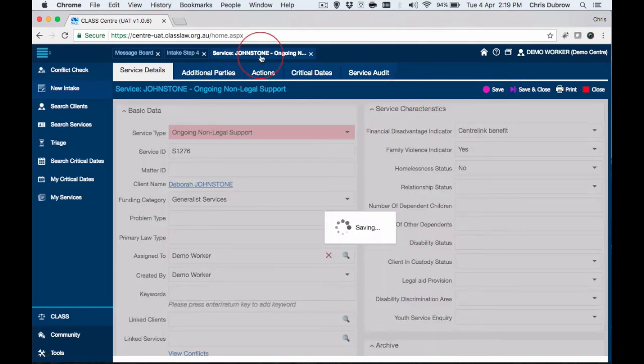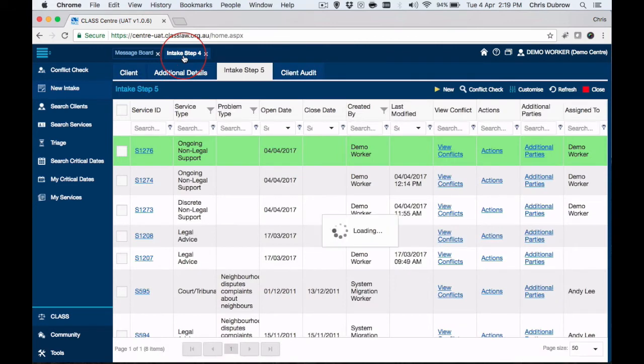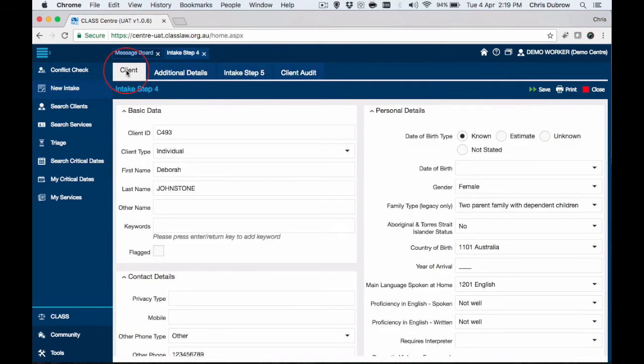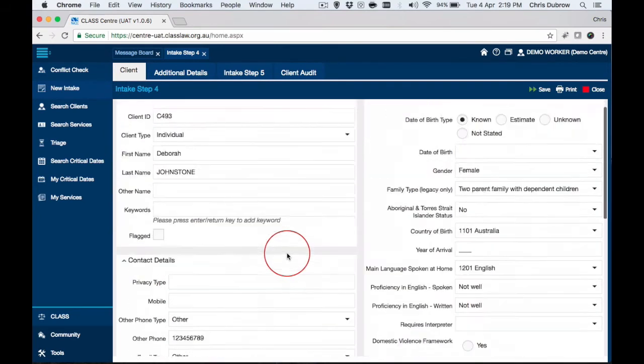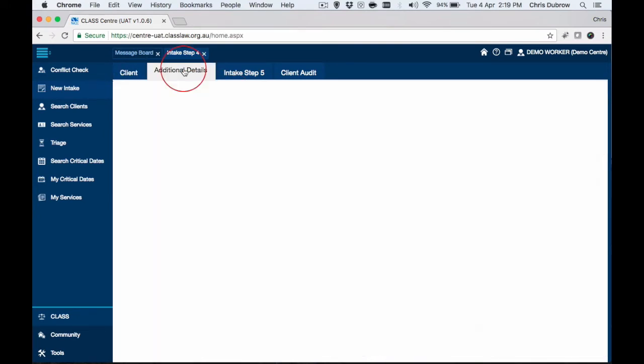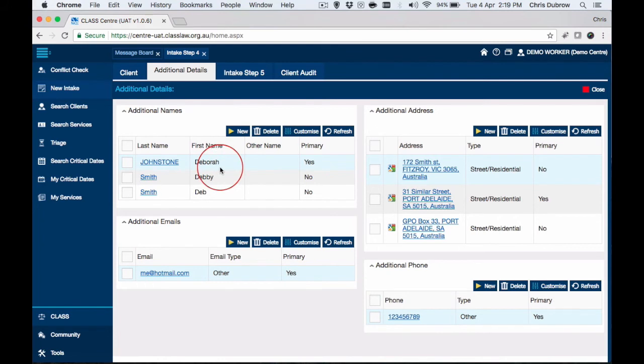That brings us back a tab, back to intake step 4. That is the client one because we haven't actually finished that. That's why the intake remains open. So now we've got two things we can have a look at. We've got the client, and there's the information there, but we've also got the additional details. Now it's all pulled the extra things in, which is fine. There's the new address I made, and there's the name, but we've got a little issue here.